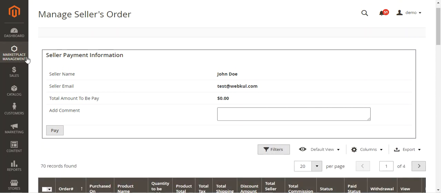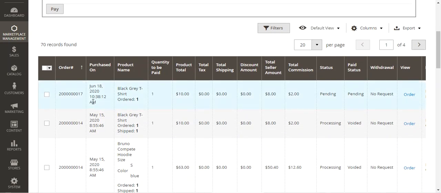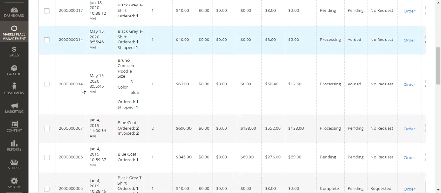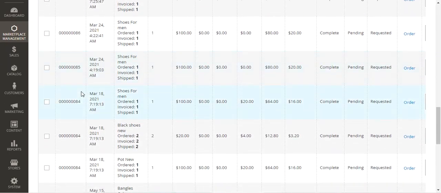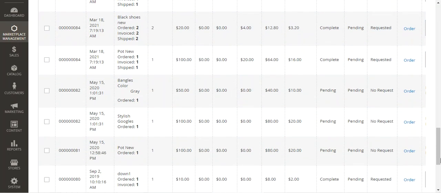And here we can see this particular section as well that says seller payment information, with the seller name, the seller email ID, the total amount to be paid. You can add a comment for the transaction as well, and from here you can make a payout to the seller. So here you can see the complete list of orders, and here's the order number 87, as you can see, that we had just placed as a customer.